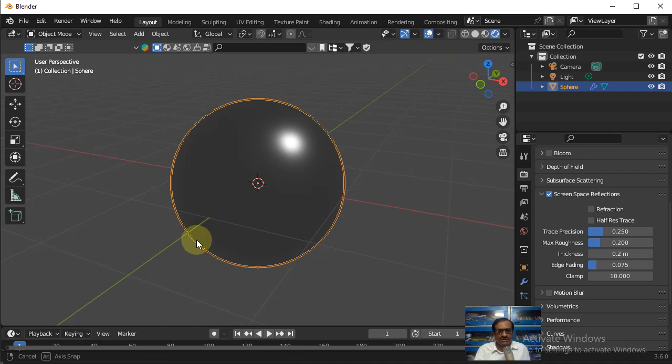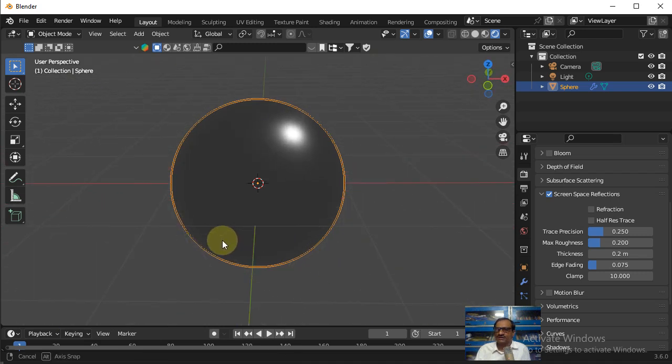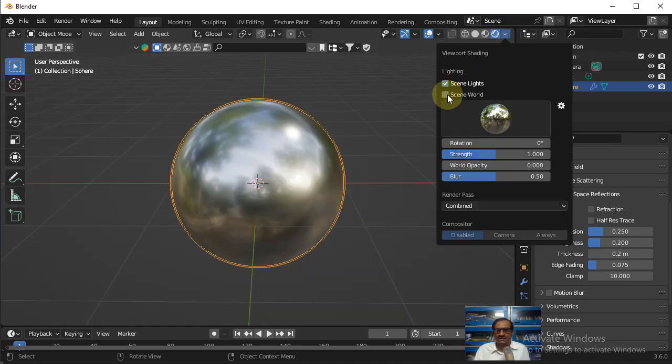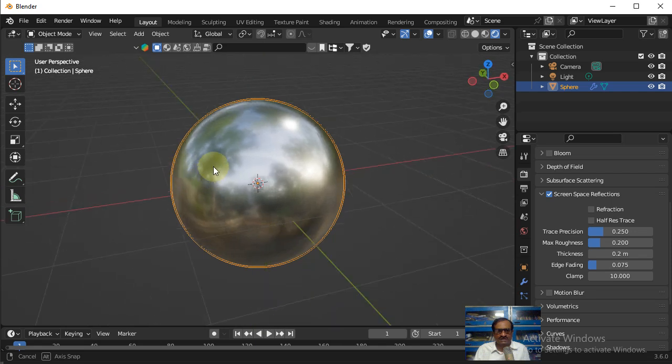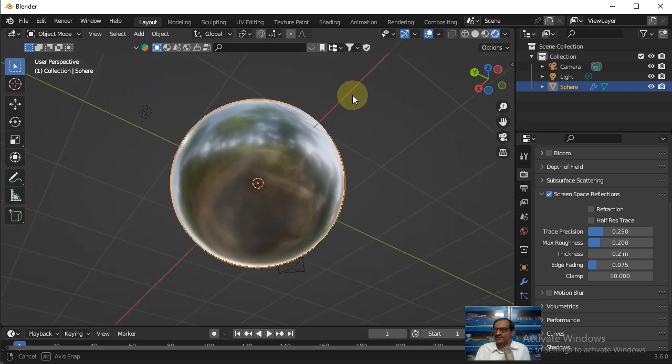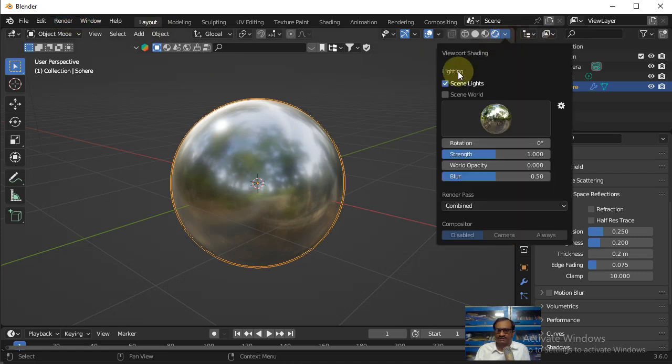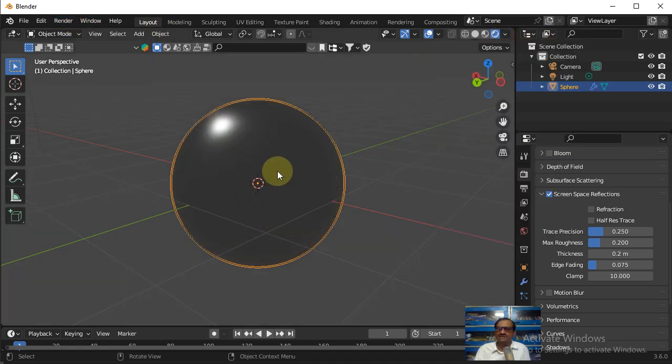Now I am not able to see the kind of effect here. So what I will do, I will come here and turn off Scene World. If I turn off Scene World, you can see the effect here like this. But when I render it, I will not be able to see this kind of effect. I will be able to see this kind only.